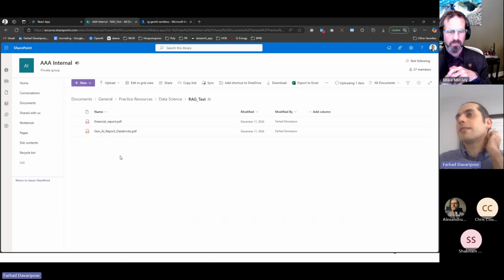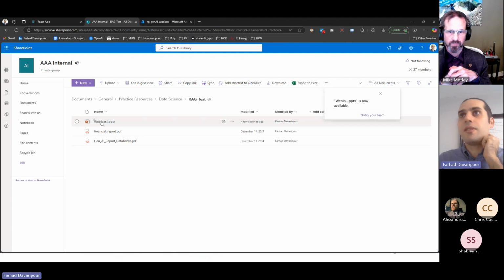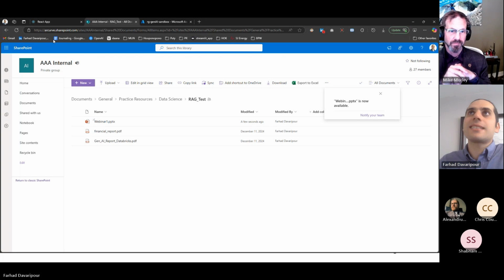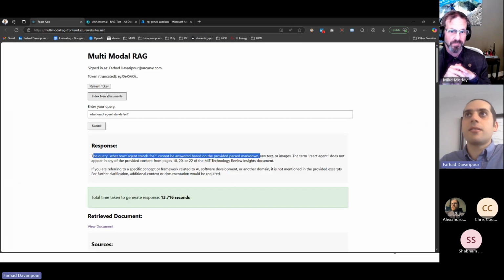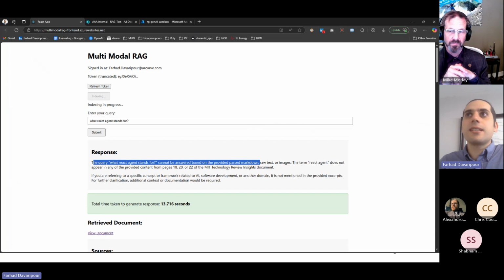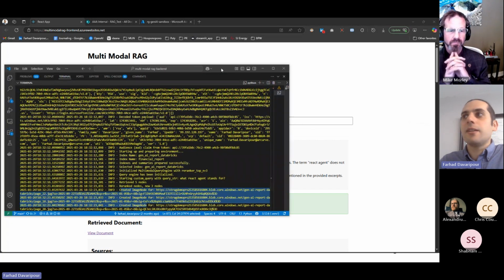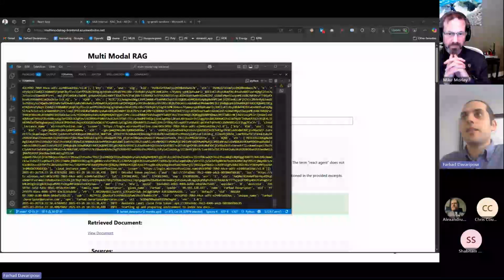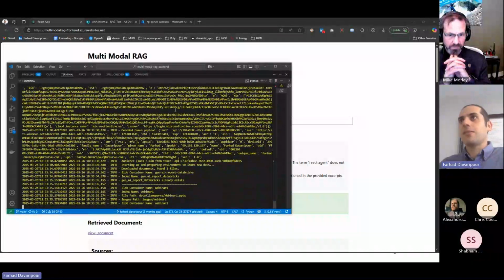So that information is in this document, which is a PowerPoint, also just to show that it can handle not just PDF but also PowerPoint. And this time, it's as simple as using another workflow, which is index new documents. When I press index new documents, it starts another workflow. It passed down the token, and now this time it starts indexing the documents.